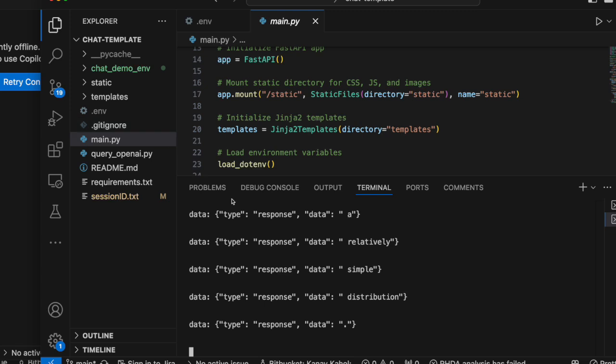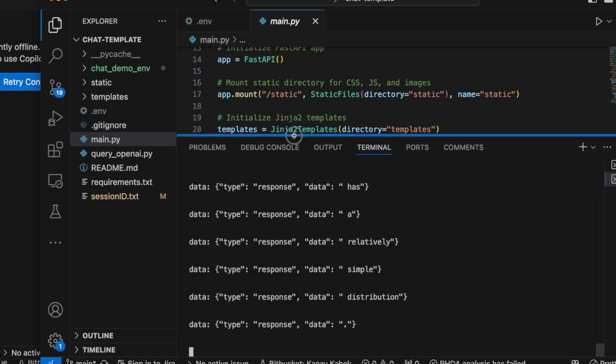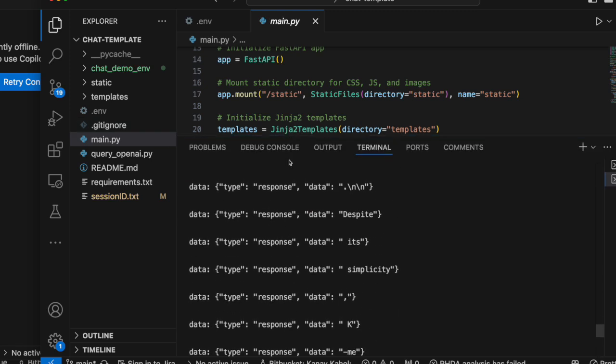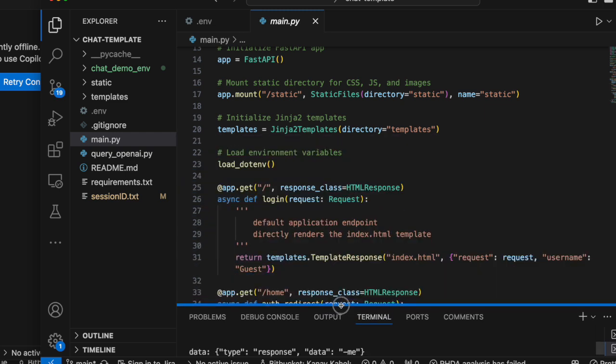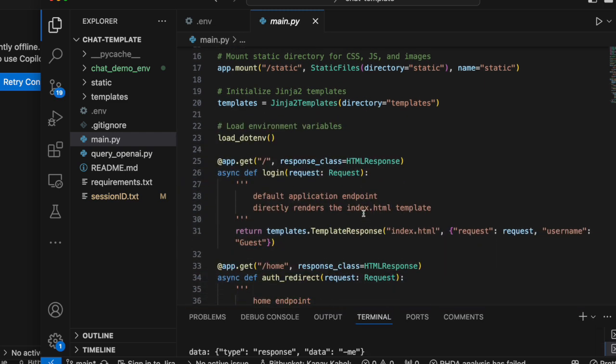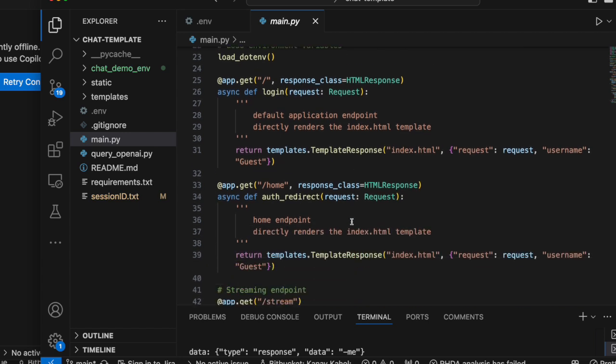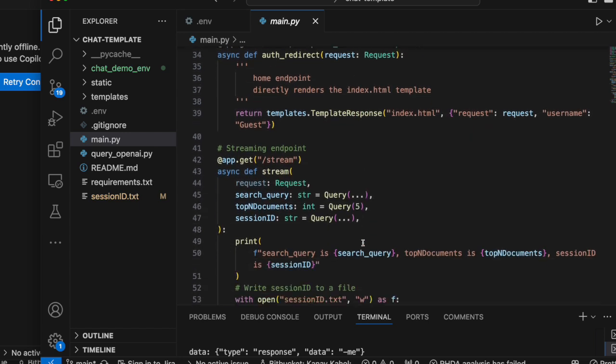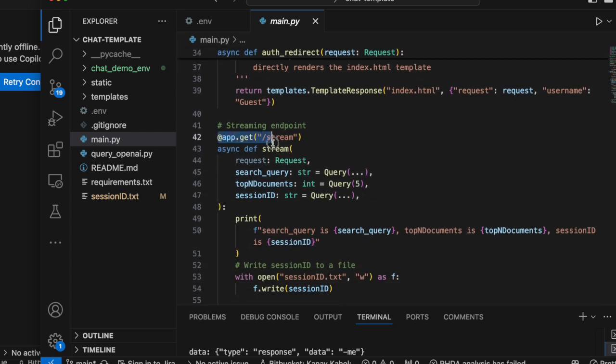Now the fun part is what the code is actually doing. Okay. So you can actually see, by the way, the response is coming in and moving on. So I want to just explain to you how the code works and what's actually happening here. When you press the submit button, you're hitting this particular endpoint, which is called stream. So stream takes three things. It takes, hey, what is the search query? It also takes the top documents.